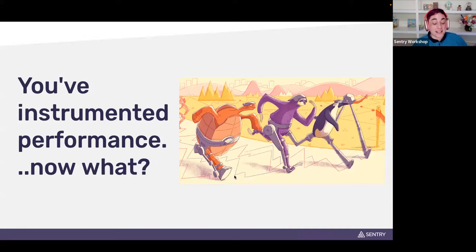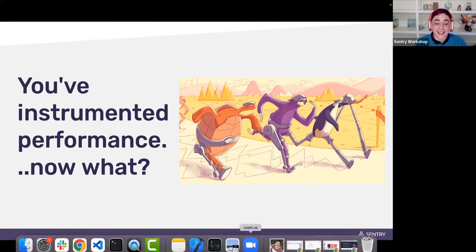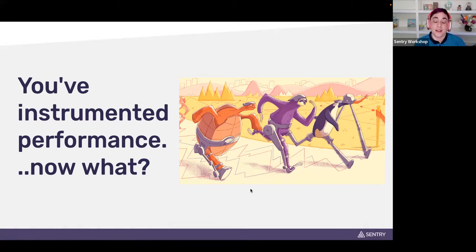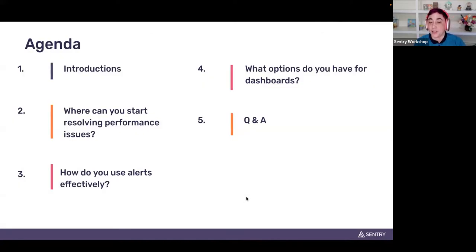Today, we're going to talk about performance. In this case, maybe you have already instrumented Sentry performance within your application, but you don't really know where to start. And that's kind of where I'm coming in. So we'll walk through where to start when you're first looking at your performance dashboard, how to create custom dashboards, and also how to set up alerts, which will be a lot of fun. I just kind of gave away this agenda. Turns out I am prepped for this.